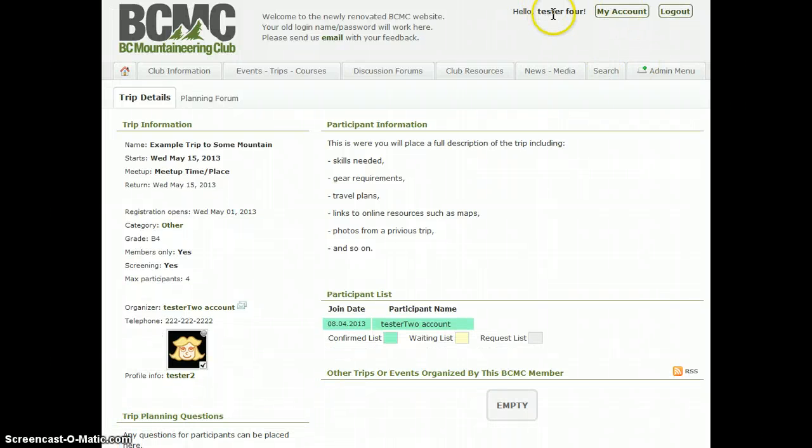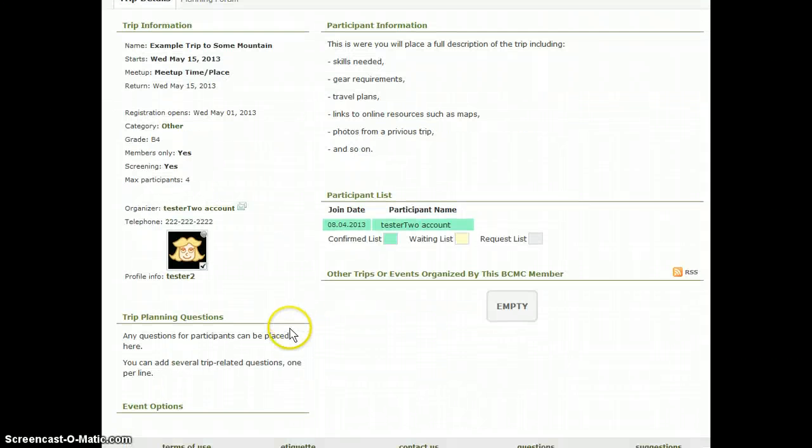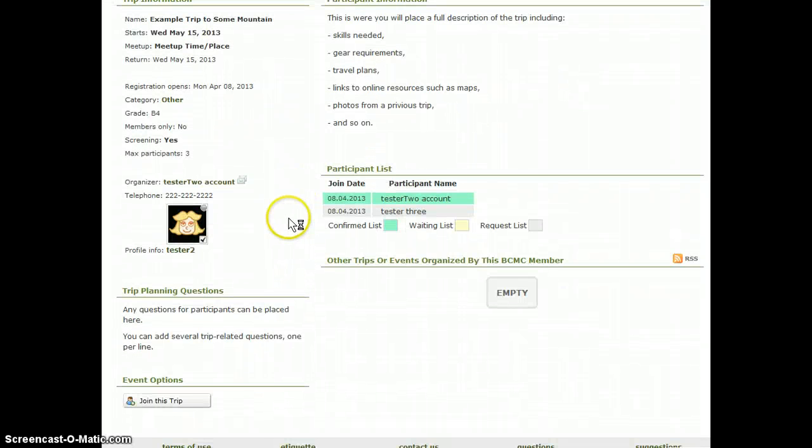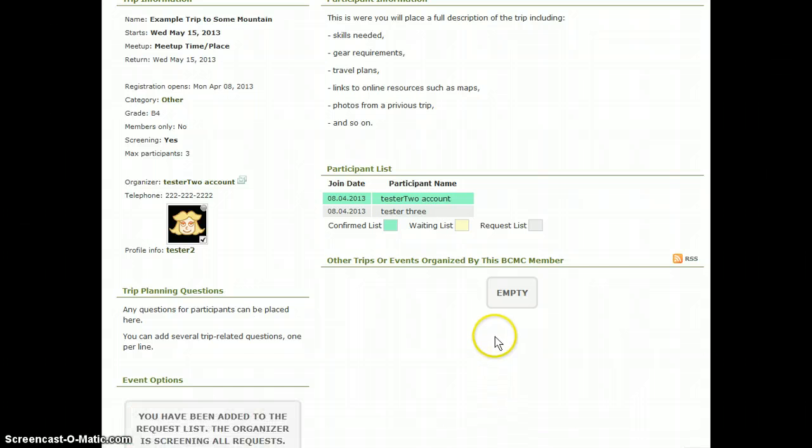Let's do my tester 4 account. So tester 4 comes in, again, does not see the button because I opened up this browser page before I made it available. This person is not a trip organizer, so all they see is the join button, but they can at this stage see who's on the trip, and they can join the trip.